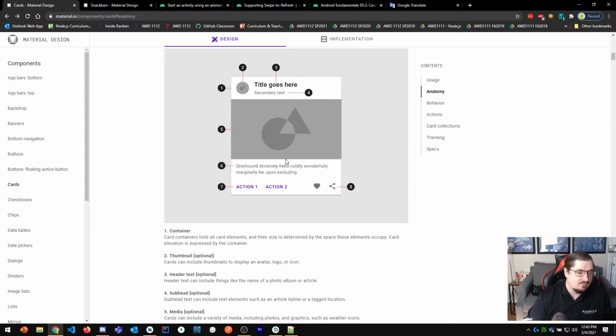If you have media, whether it be image or video or audio, that kind of media should generally go here in the middle. And then if you have text underneath, such as a short description, it would go underneath that image. And then, if you have some actions, the actions should always be at the bottom. There are occasions where you can put an action in the top right corner, but generally your action should be in the bottom left.